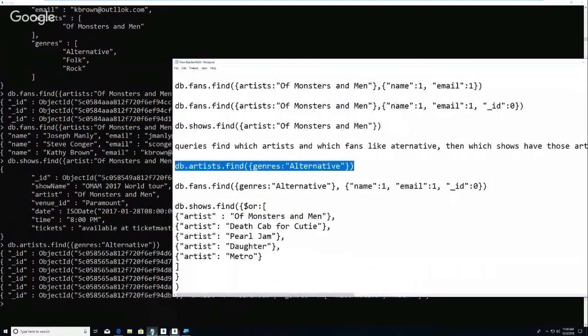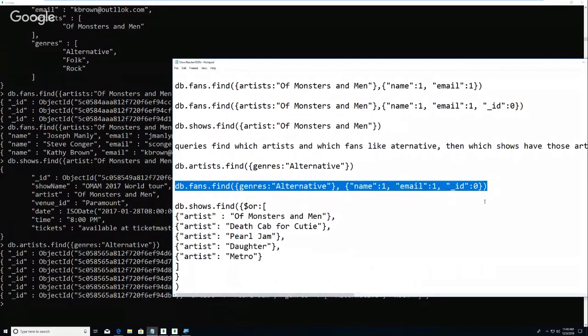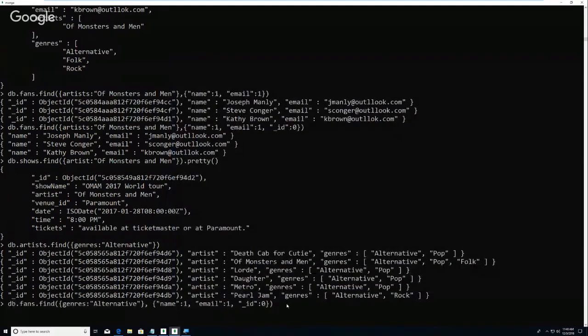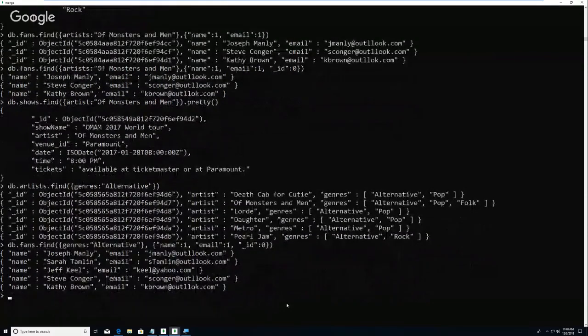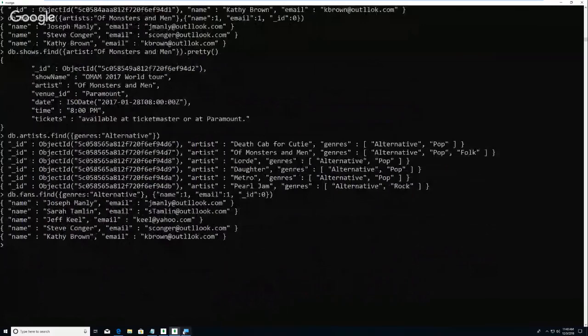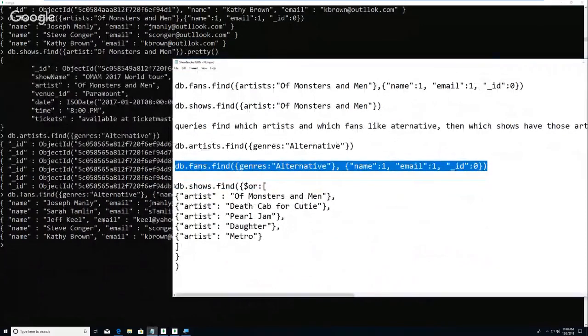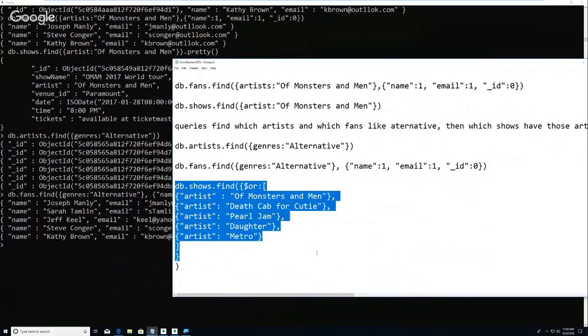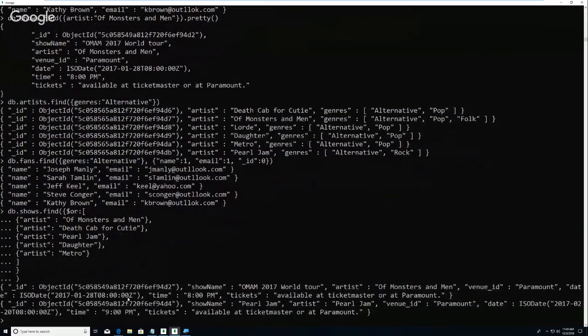And in the last, okay, so this one is the same thing. This is to find the fans that are looking for alternative, and it's just going to return their name and email. So these are fans that are looking for alternative. And then the very last one is to show all the shows for all the alternative artists. So it has Of Monsters and Men, Death Cab for Cutie, Pearl Jam, Daughter, Metro. Those are all the artists that are labeled as alternative. And I'll paste, and with luck, it'll show. Actually, let's do it again with dot pretty.